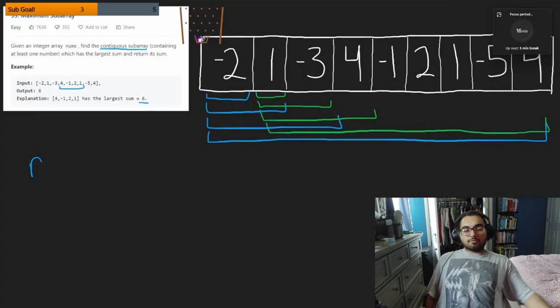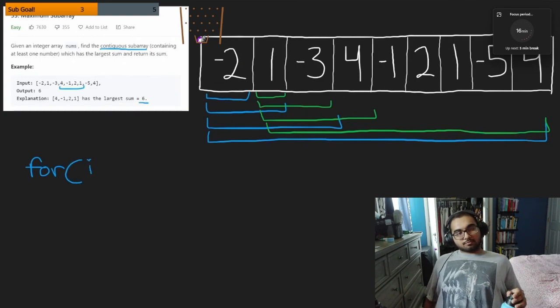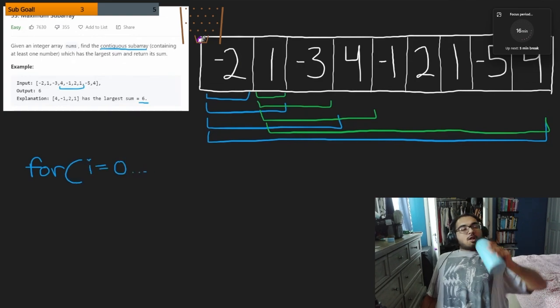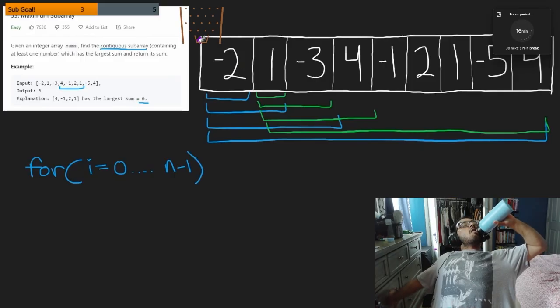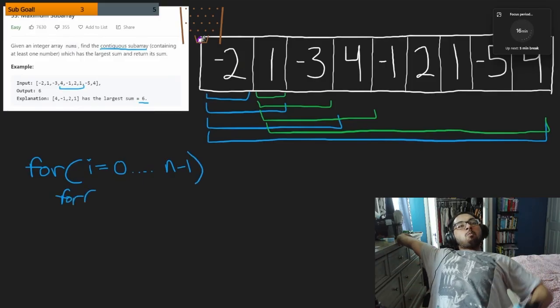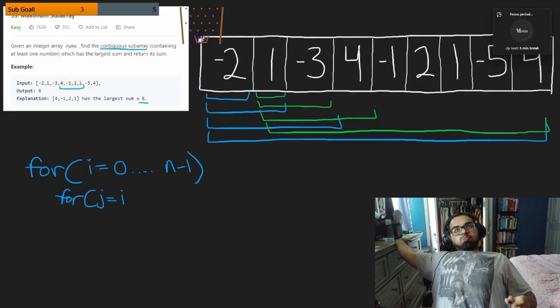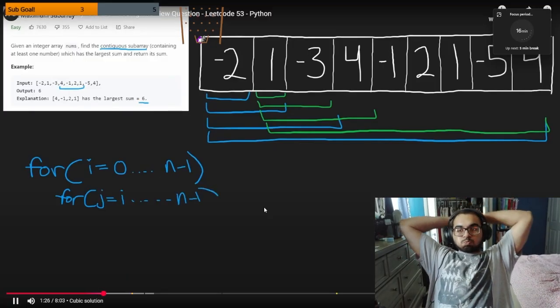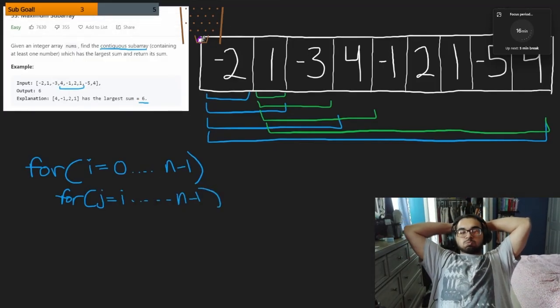So let's just write the pseudocode to see what kind of complexity this would yield. So let's say we're starting, the i is going to represent the starting value. It's going to range from 0 all the way to the last number, n-1, or the last index, n-1. And then we want to get the ending index. So I'm going to use j for the end of this subarray. So we're going to start at i, and we're going to keep going until the end of the entire array, n-1. So i represents the start, j represents the end.